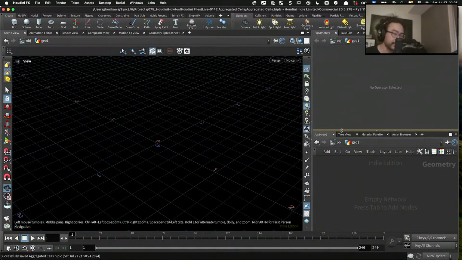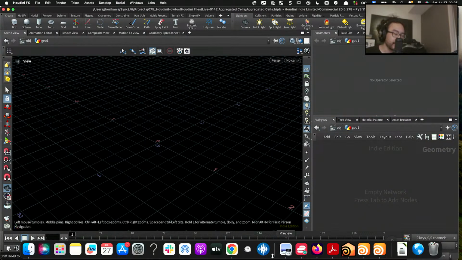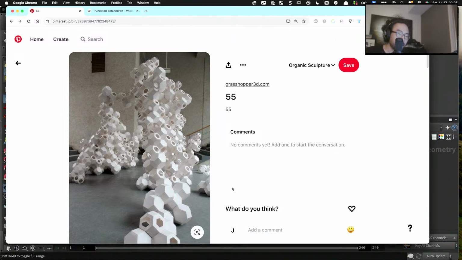Okay, so let's start creating the truncated octahedron. Wait, let me just turn off the VPN. I don't need this.